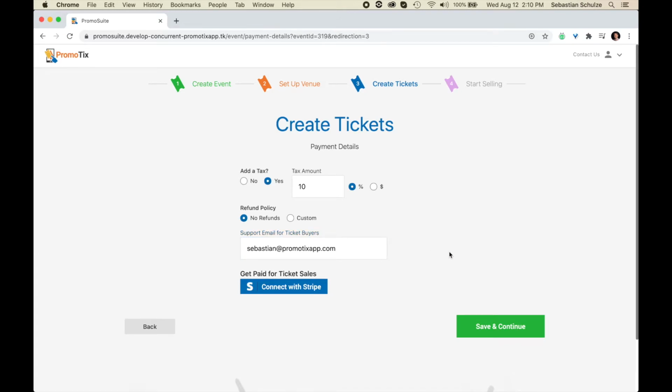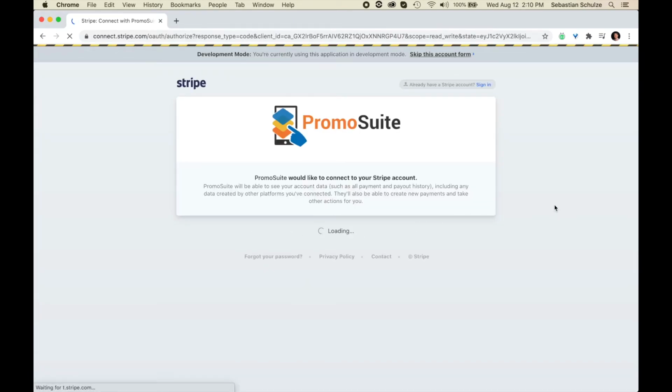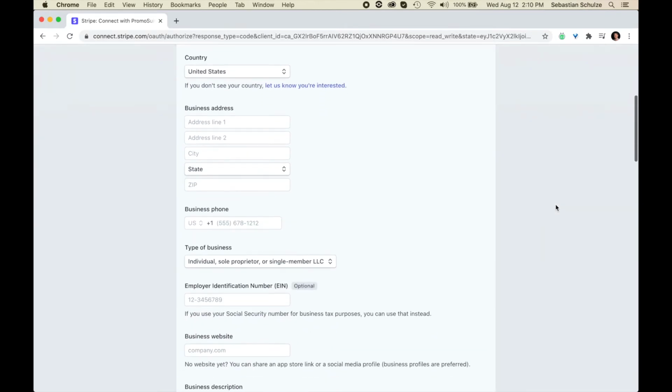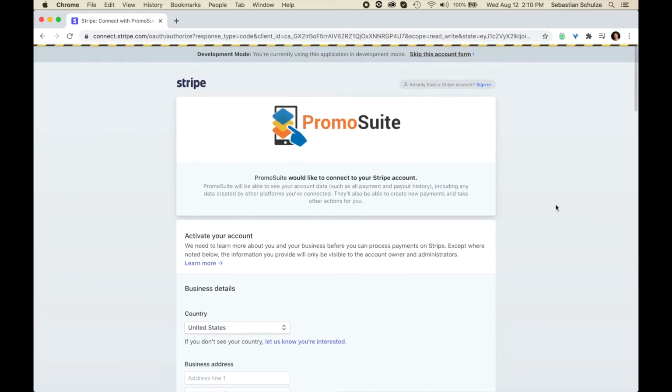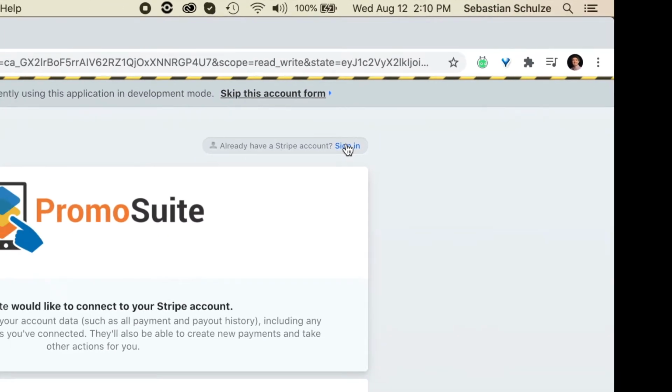To get paid from ticket sales, click here to connect your Stripe account. If you don't have a Stripe account, that's fine. You can create one by filling out this form. If you already have a Stripe account, click the Sign In button in order to link it to your event.